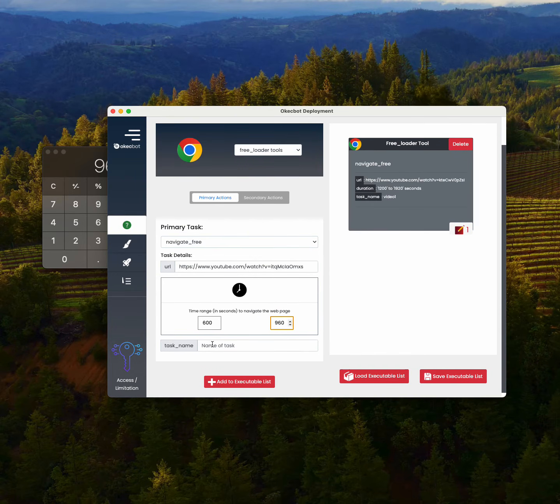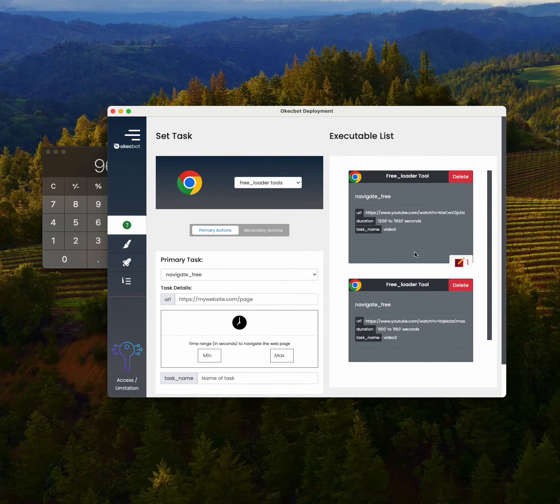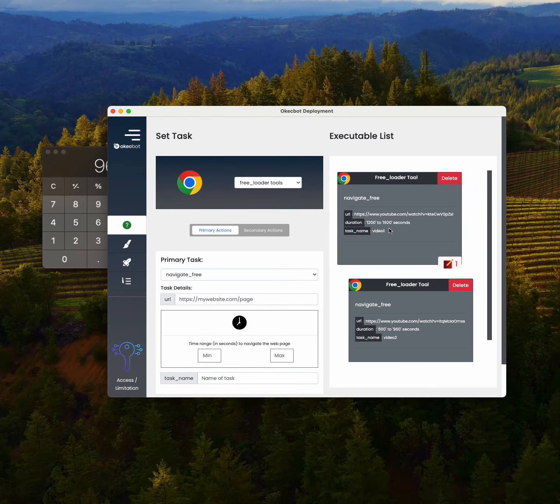Now, where it says task name, I'll just give this the name video 2, and I'll click add to executable list. Now you can see that we have created two tasks. The first task said open that YouTube video, which is the video over here, and watch that video for 1200 to 1920 seconds.